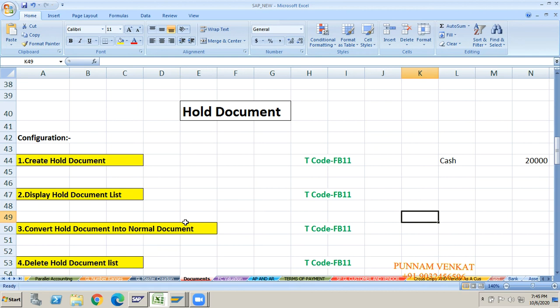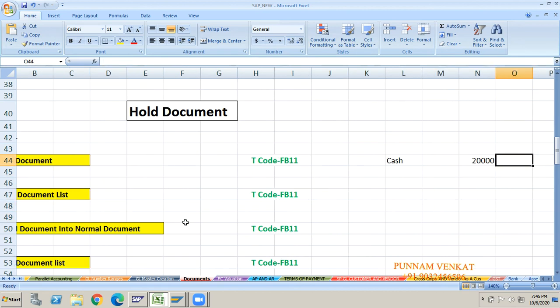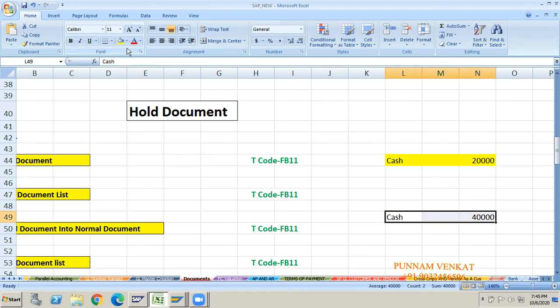Let's start. For example, the accountant received cash 20,000 rupees in one transaction. Again the accountant received cash 40,000. He received two transactions, 20,000 and 40,000, but he doesn't know more. Let's take this example: the end user received one transaction of 20,000 and one transaction of 40,000. Don't write, listen.